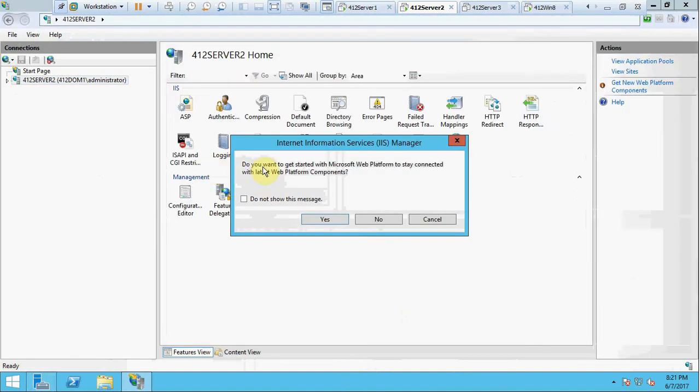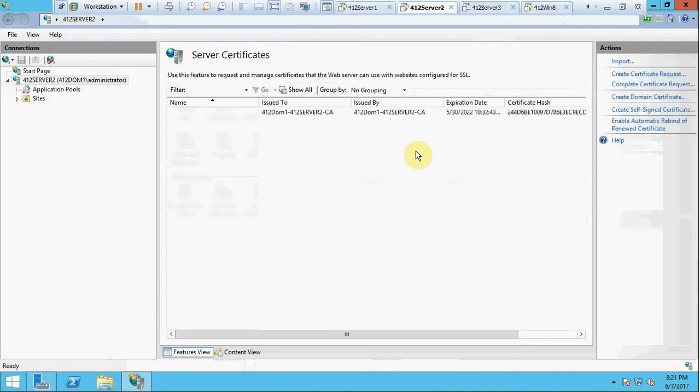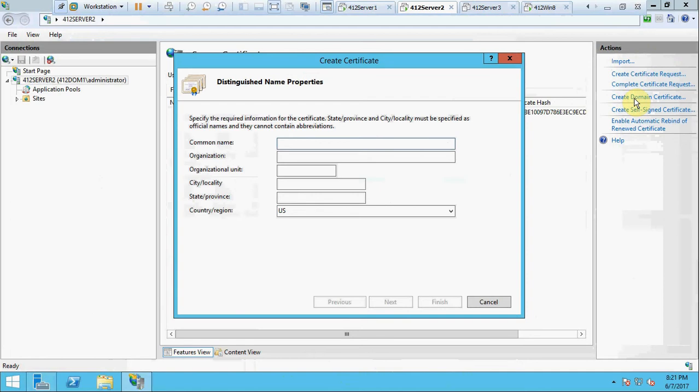And this is asking me if I want to get started with Microsoft Web Platform and stay connected with the latest web platform components. I'm going to say no. And so now in the middle pane, I'm going to double click Server Certificates. From here, I'm going to go over to the Actions pane and click Create Domain Certificate. And here I'm going to fill in the information that is in the figure in the book.